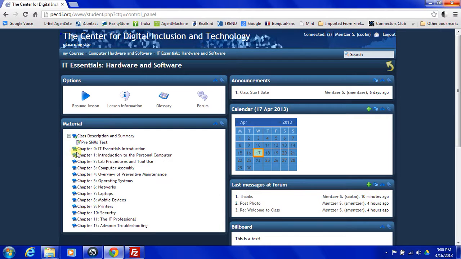You'll also notice that chapters class description, chapter 0 and 1 all have a check because I marked those as complete. So the way we have this set up is you're going to self-mark them as complete. I would like you to mark it as complete. That way I can go in and see what progress people are making and if you are actually doing the work.